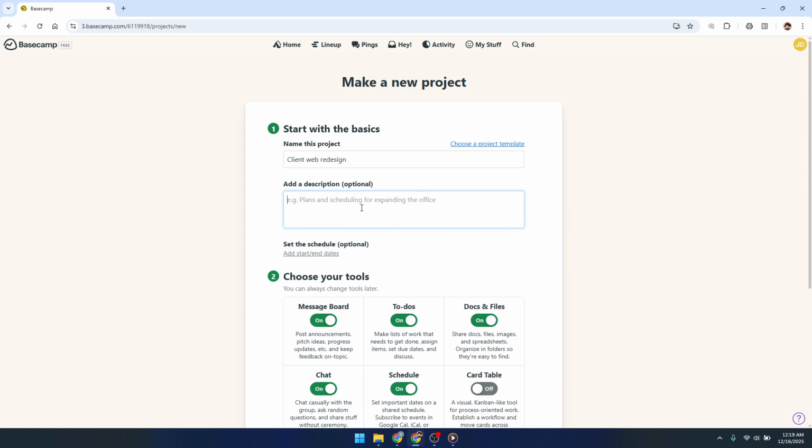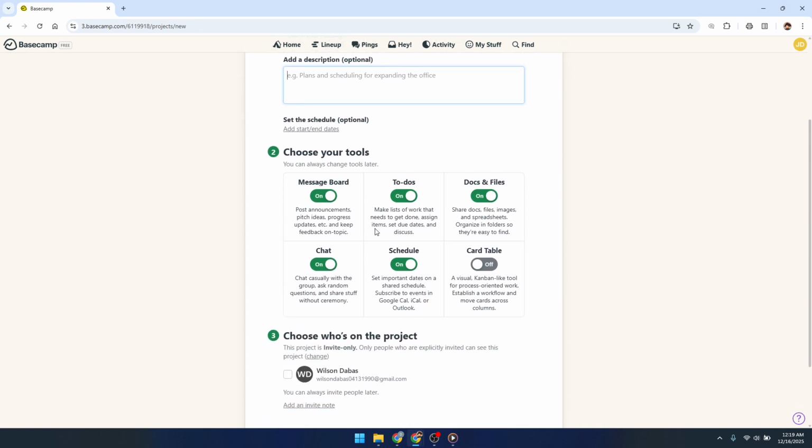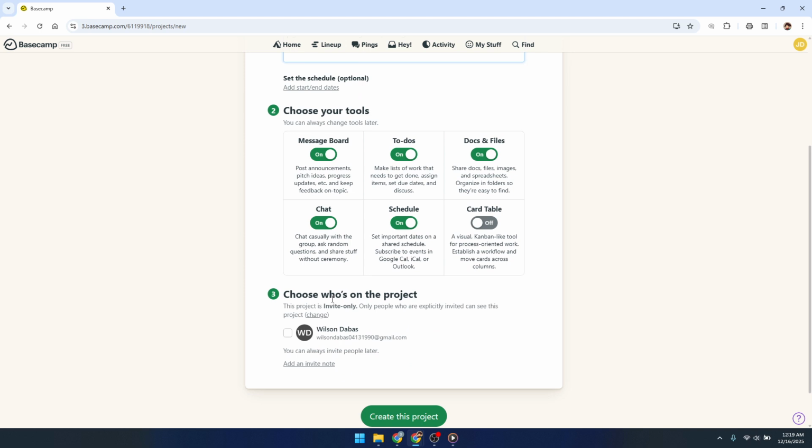You'll then choose the project type. Basecamp typically gives you options like Invite Only for tighter access control, or All Access if you want broader visibility across your organization. If you're working on a client project that includes sensitive information, Invite Only is usually the safer choice because you decide exactly who can see what.